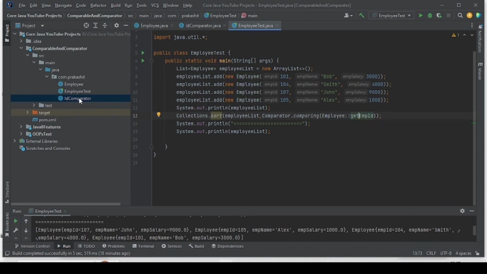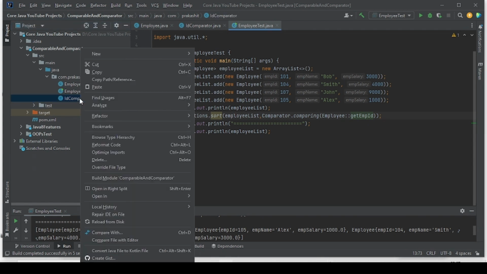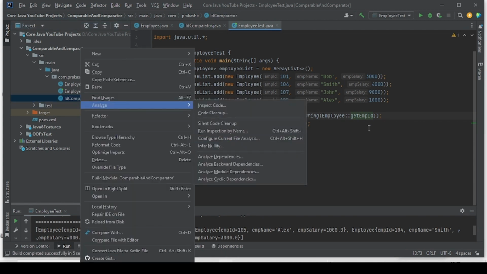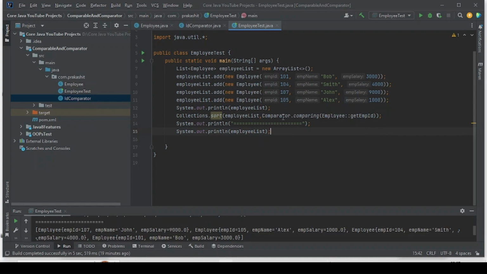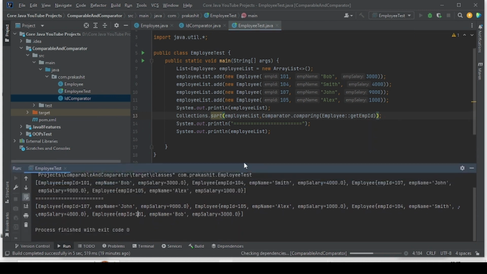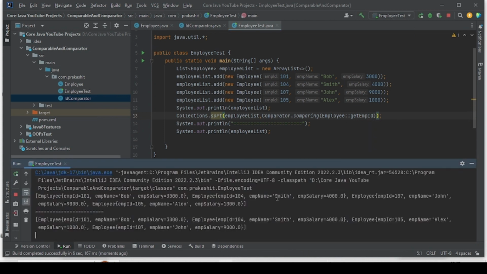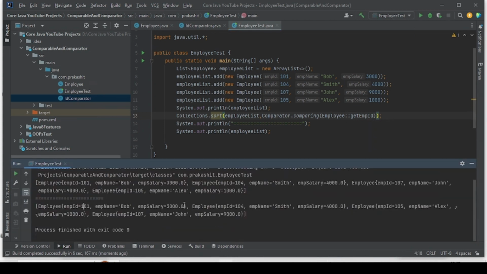Okay, so let me delete this, otherwise I'm showing it based on this. No need to delete actually, because we are not providing the id comparator here; we are providing the Java 8 feature. If I run this, it will print based on the id. Let me show you. It is printing 101, then 104, then 105, and this one.